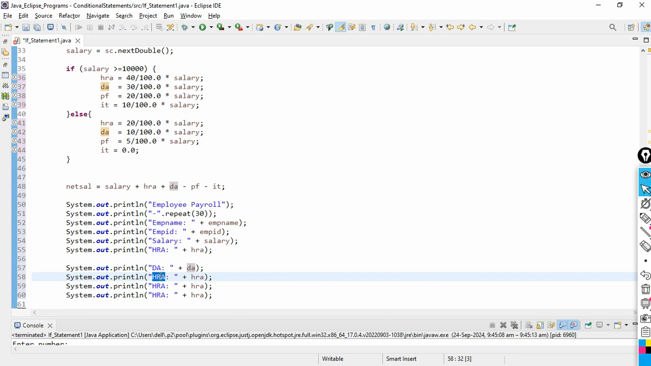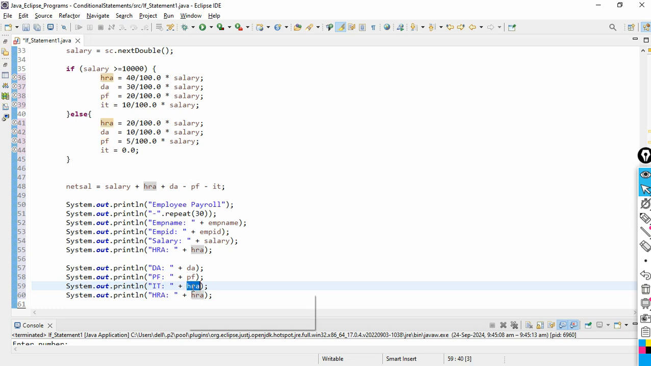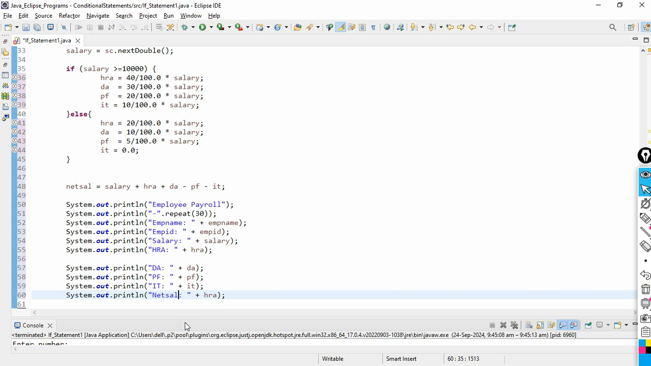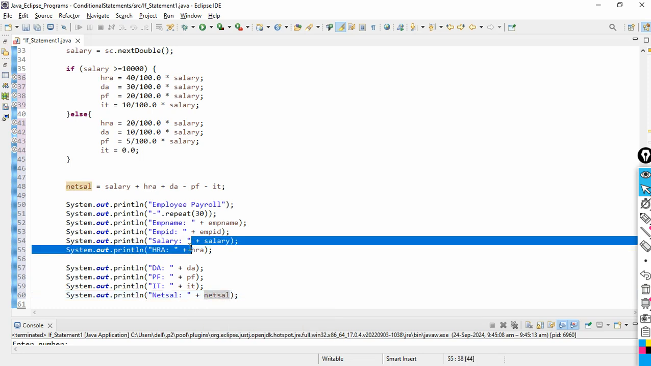DA. Then PF, Provident Fund, this is PF. Then this is IT, income tax, and here it is IT, and here it is net salary. Net sal. Therefore here I say net sal. Okay, this is the program.